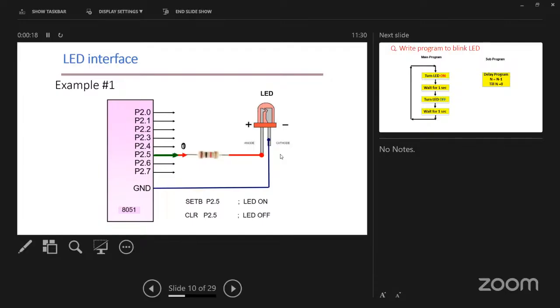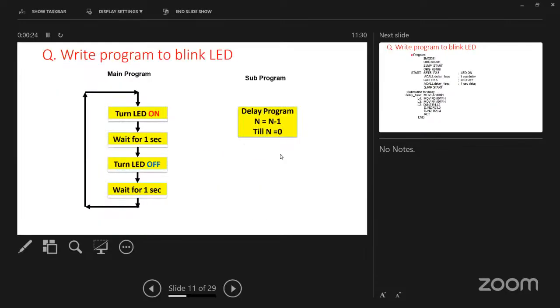Why is that not possible? Understanding the 8086 interfacing circuits is next. The next one is simply the flow chart for this. Simply on, off, with a 1 second delay. Then LED off. Then wait for 1 second. The same program: turn on LED means set B, then call delay, then clear port B, clear port 2.5, then wait for 1 second. Again, it will repeat here.